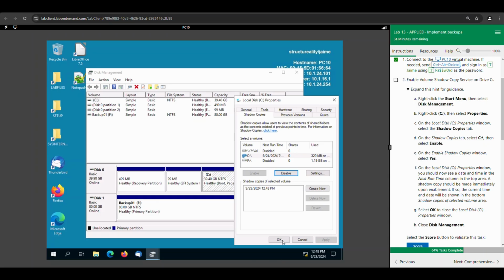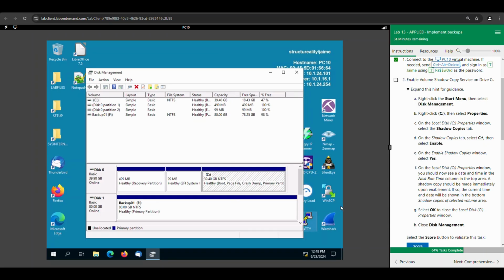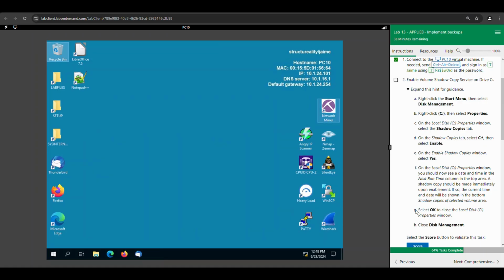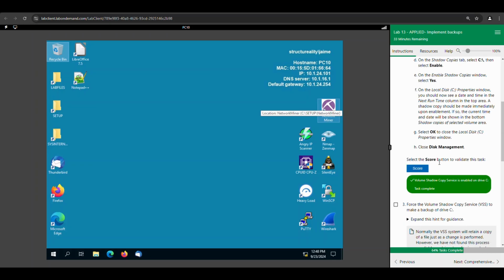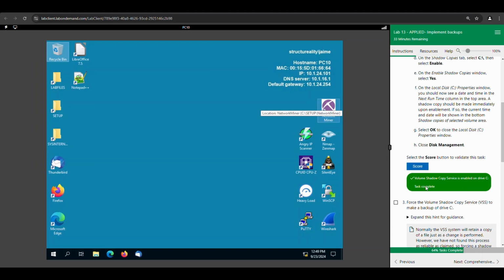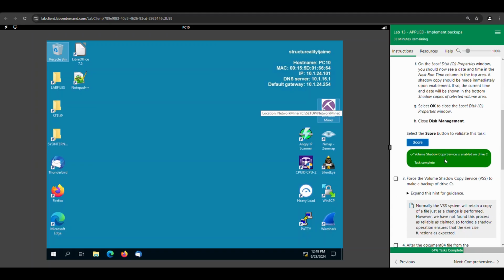And we can click OK to close this part of the lab, and we can go ahead and close disk management. Let's click the score button to validate that we've done all the tasks. Once you've enabled this, you'll get a green check mark and you'll see task complete. If you missed something, please go back and correct that mistake and hit the score button again.